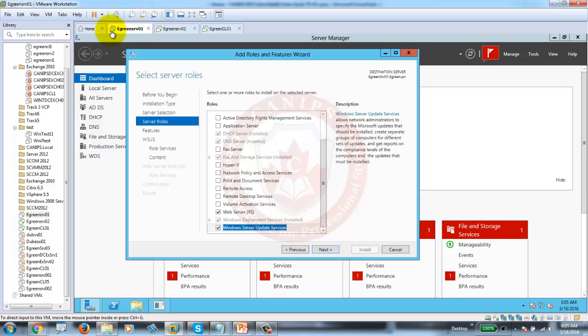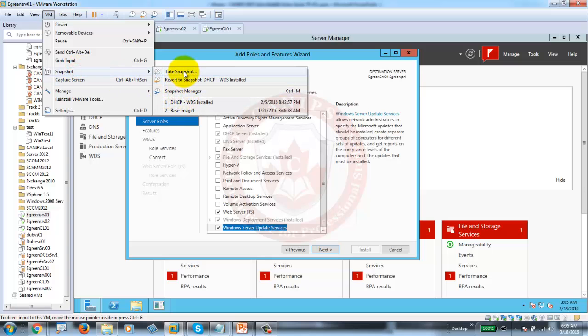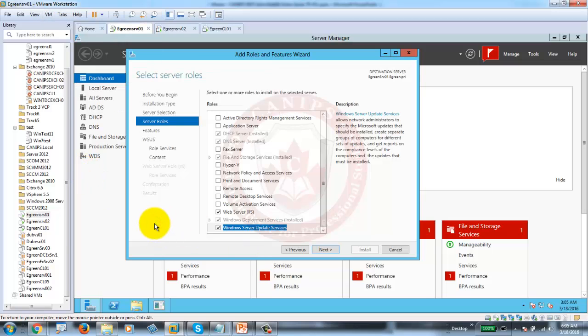Now at this point, I would highly recommend that you take a snapshot of your server. I already have a snapshot, so I can always revert back to this one. But if you don't, you should take a snapshot at this point, because WSUS installation or configuration sometimes gets corrupted or crashes in the middle, and if you don't have a snapshot, you might have to recreate the complete environment. So I do have a snapshot. I would highly recommend taking a snapshot at this point.